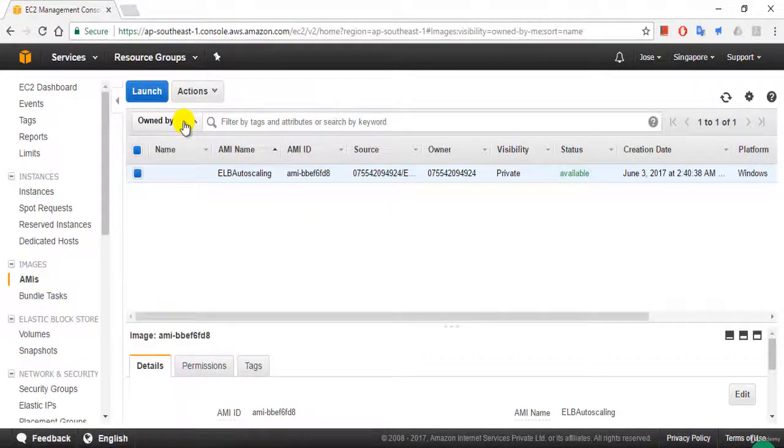So that's all for this video. In next video, we will use this image and we will create an elastic load balancer and we will create launch configuration and auto scaling group.